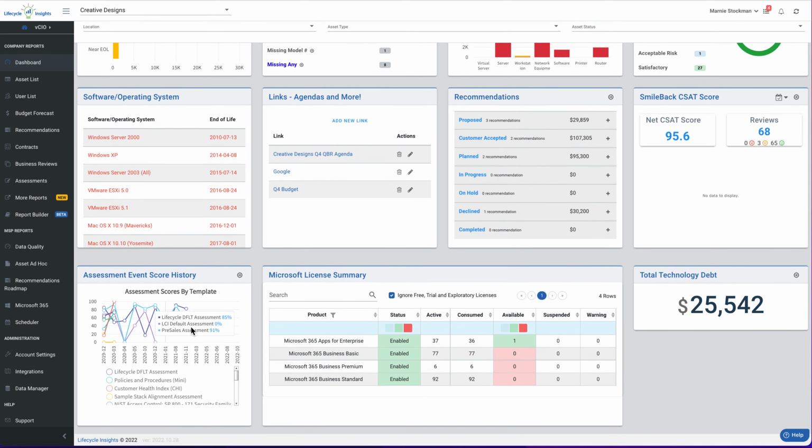An assessment event score history. So here you can take a look at a specific assessment and then see the history of that event. So this is actually showing all of them. I can deselect and take a look at specific events and how they are tracking over time. So we've been asked for this information a lot, so we're excited to show you step one in the platform.